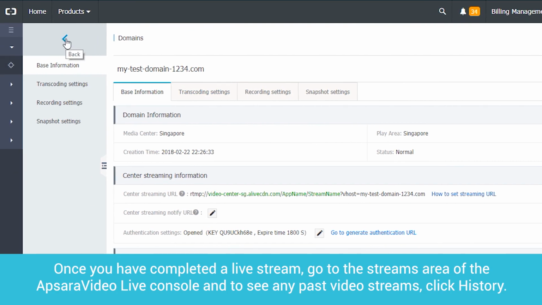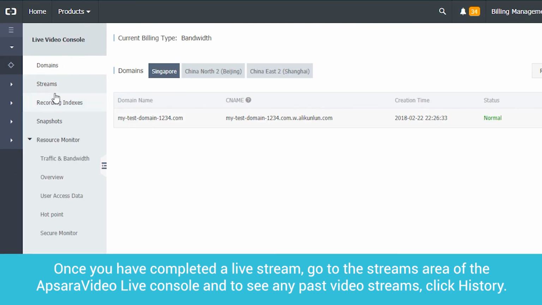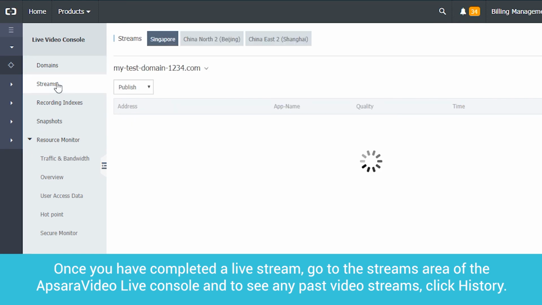You can now use this URL authentication address within your third-party streaming service to create a live stream. Once you have completed a live stream, go to the Streams area of the Apsara Video Live console, and to see any past video streams, click History.